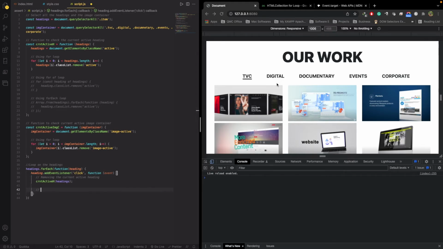So based on the click, for example, if I click on digital, I have to underline this digital. Before I underline this digital, I have to remove this underline in TVC. Also I have to hide this and show the images based on the digital heading. Okay, so on the click event listener, first we are removing the current active heading, okay, which means the underline.